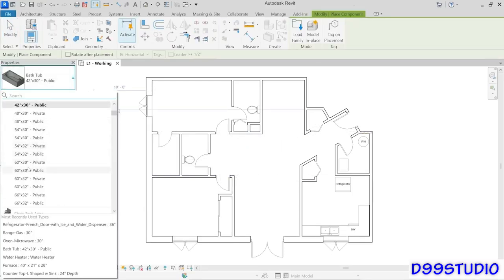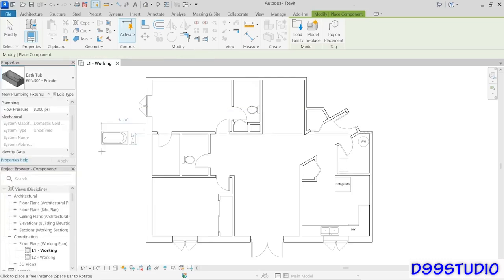You will notice that the sizes are in imperial units, and that's pretty typical of something you might download off the internet. You don't get to decide what units it's in. The person who created the family did. So if you're working in imperial, it might be metric, and vice versa. If you're working in metric, it might be imperial. But don't worry, it's the size it is, right? So I'm going to choose the 60 by 30 size, which is the appropriate size for this plan.